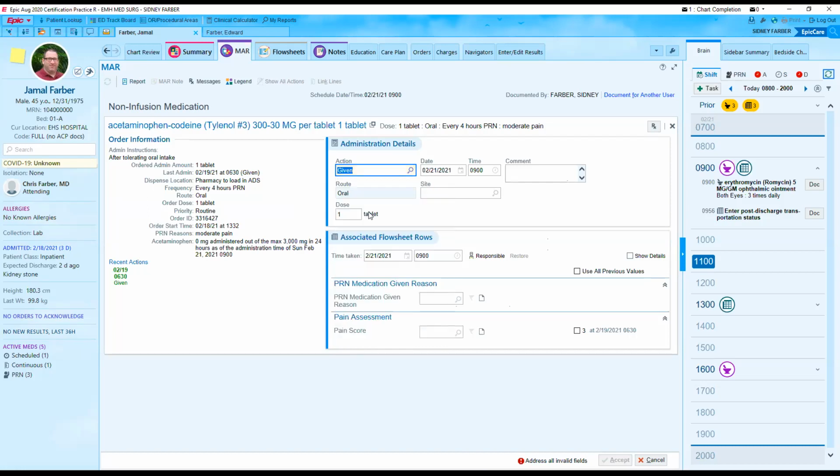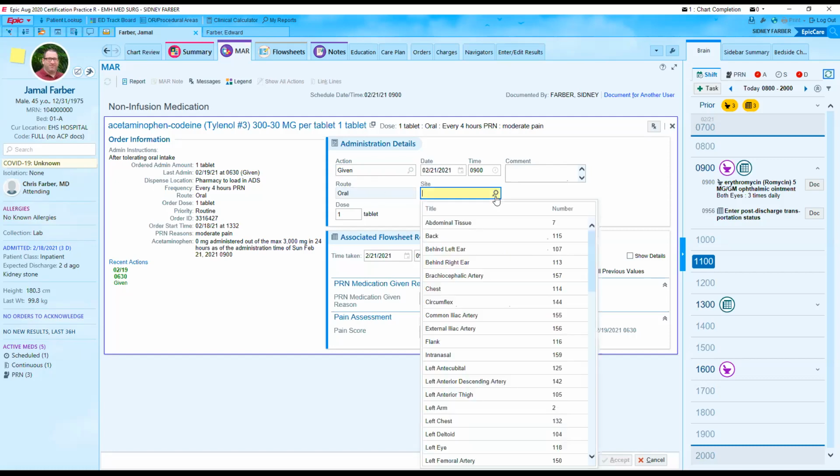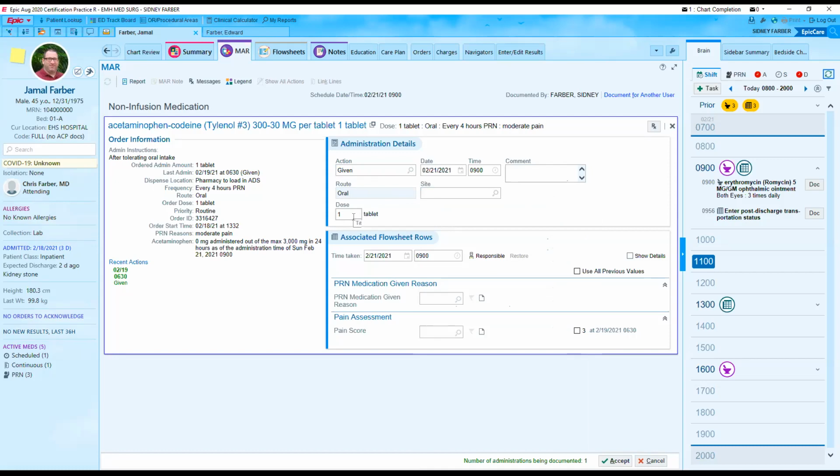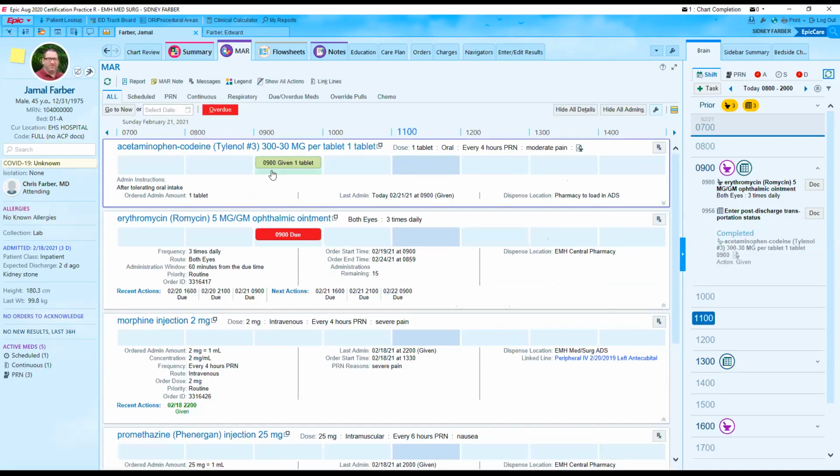So let's say given, because we want to give the patient the medication. The date, the time, which is 1900 that I selected. If you have any comment, this is the place to put a comment. How did you give the patient? They said oral, which is through the mouth. The site, especially if you're giving a drip, you want to select what part of the body you're giving it to. And then how many doses, like one tablet, you can put one tablet. Any associated role, you can put all this information there. Once you're done, you want to accept it. Once you accept it, you see this says given one tablet at a certain time. So this is how you manually document your MAR. Does that make sense?